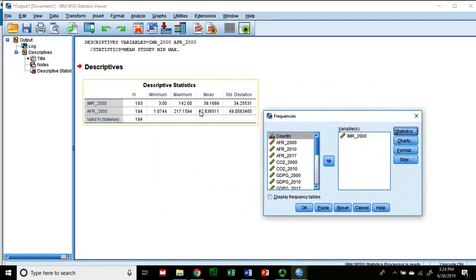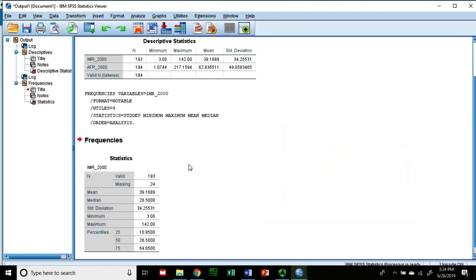You could just simply subtract those two numbers. Now it'll give you the range if you want to get that, but you don't really need that. Once you've clicked on those statistics, you're just going to click OK.